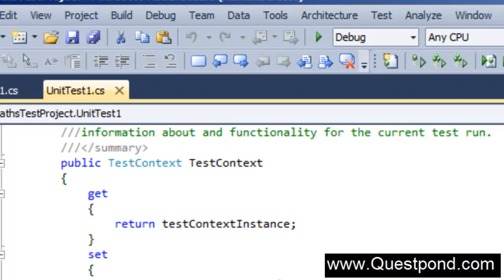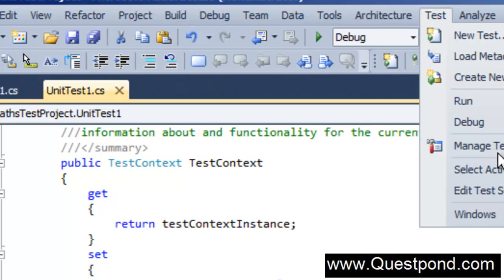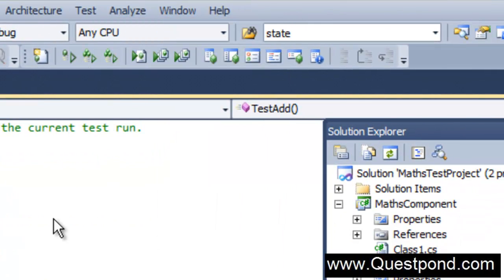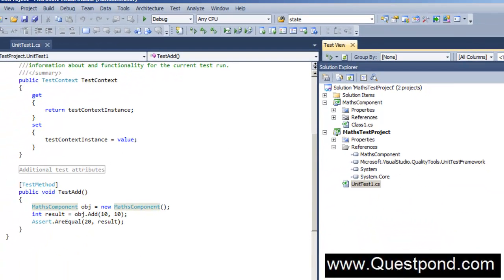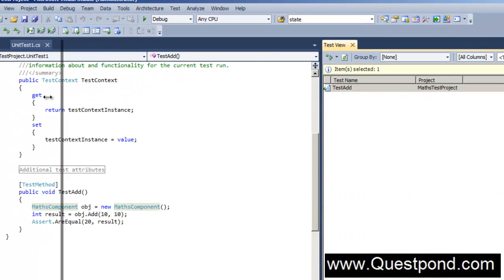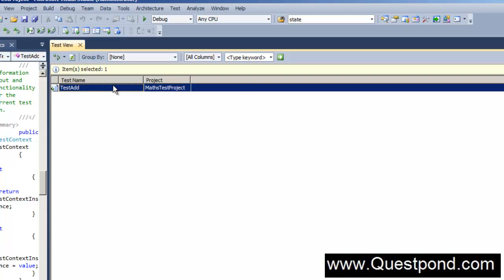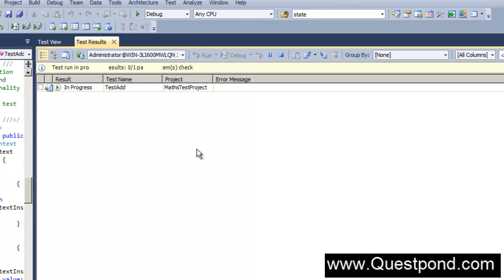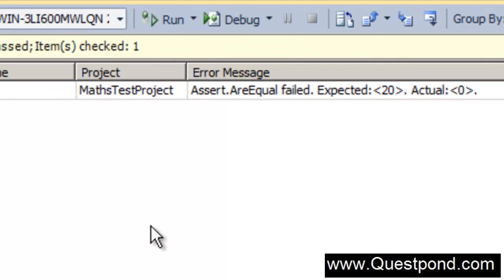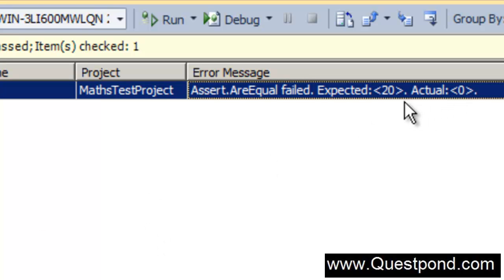Right, now let me run this test case here. So test view, and I'm going to say run this test case. Now if I run the test case, obviously it will fail because there is no logic written still in the add function, and the add function is returning 0 while I'm expecting 20.